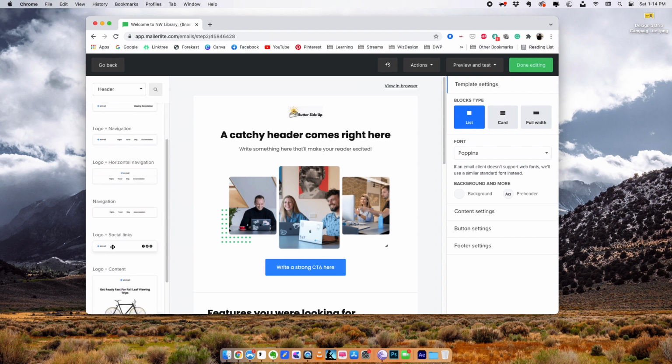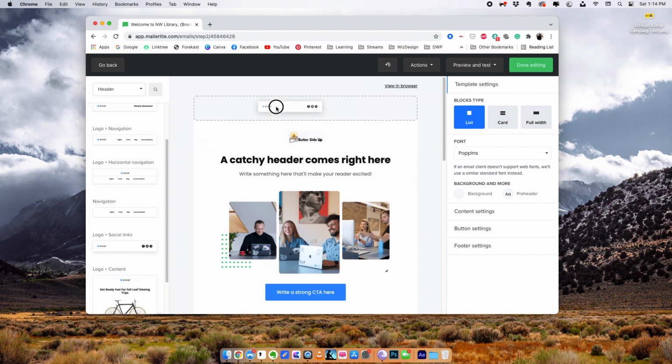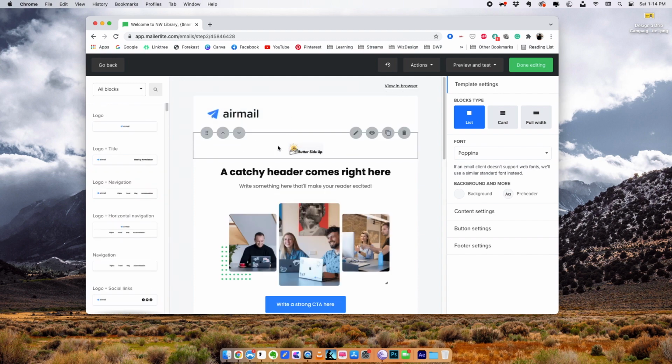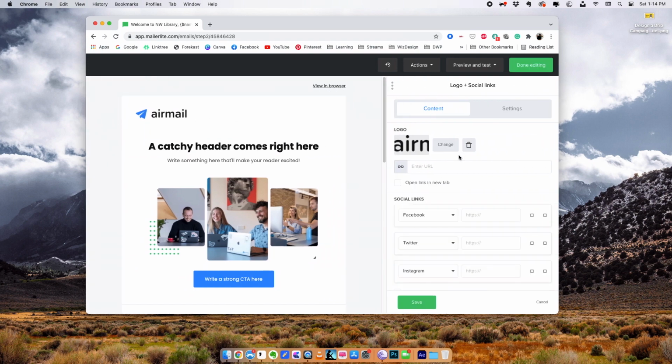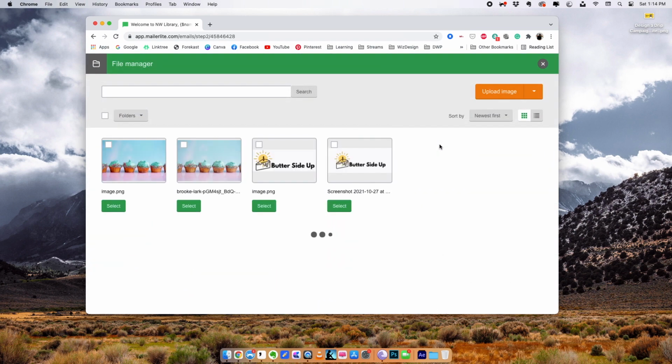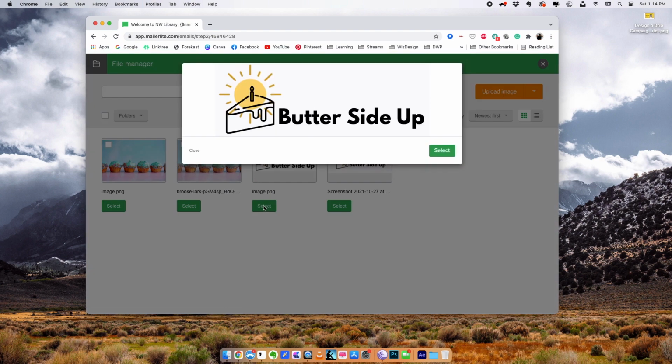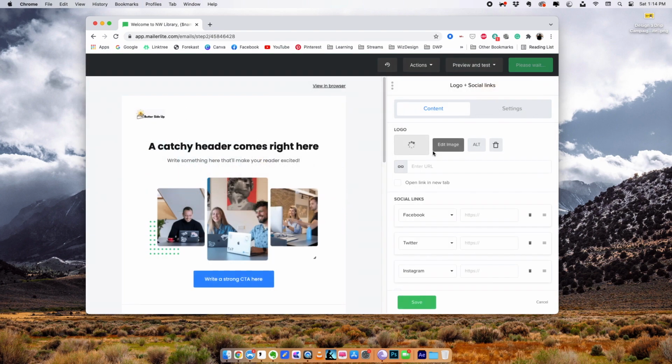But there is another one with logo and social links. So if I select that and add that in here, I'm going to click this and I will delete our previous heading. So we have these options. We can click on change and we can select this image once again. It's coming right here. Now, why we chose this is that it will have social media links as well, but it's not showing up right here.